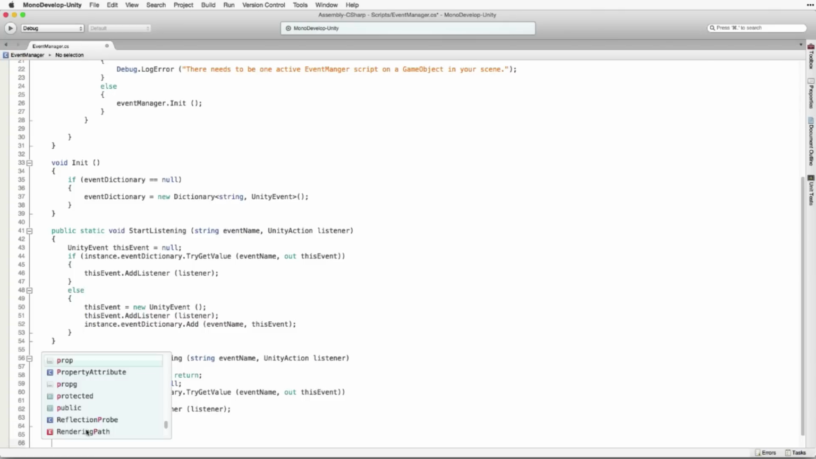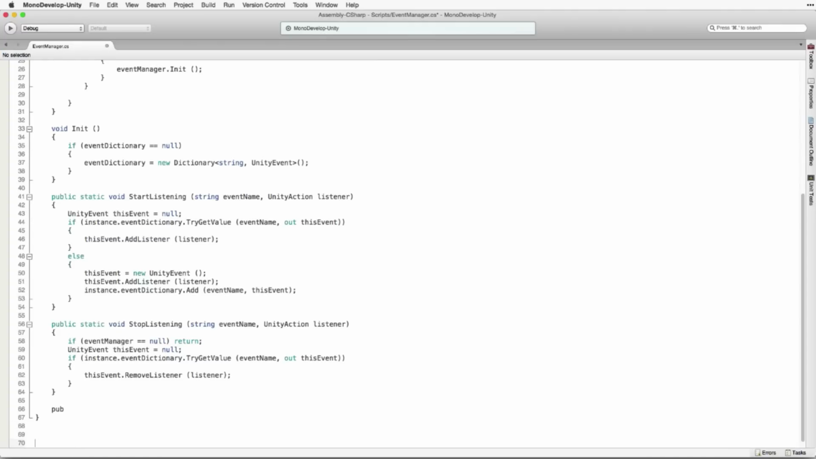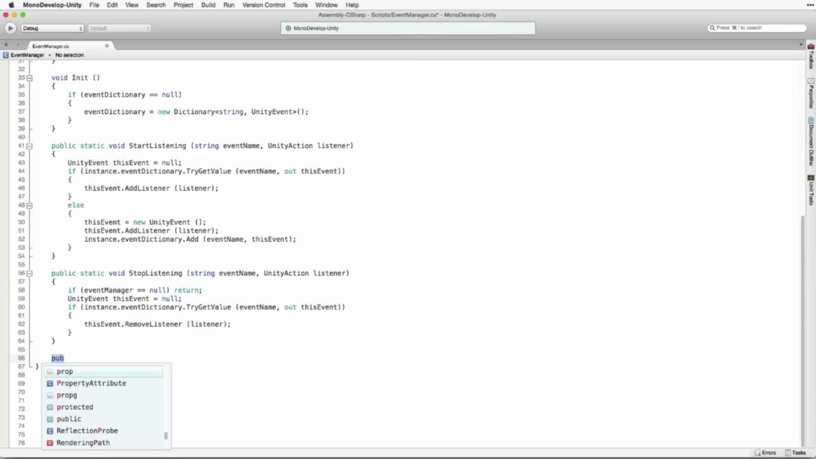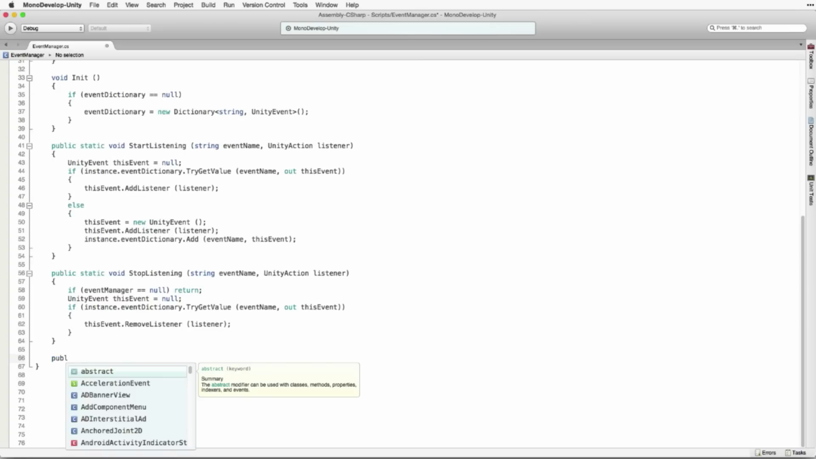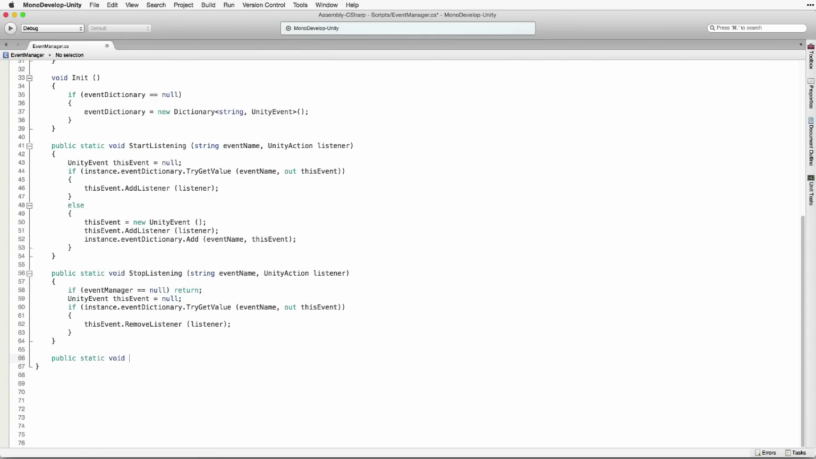And so again, another public, let's come down here and give some space. Let's see if we can fool MonoDevelop into coming up so we're not dragging along the bottom. Public static void TriggerEvent. And this is how we will trigger our event. Again, we're taking in a string as our event name, so we're going to be triggering via our name.